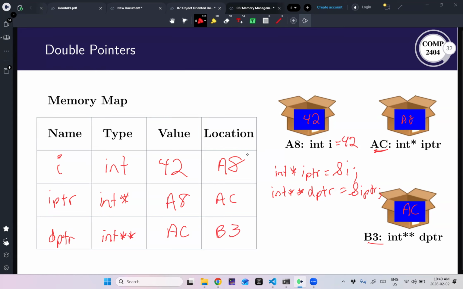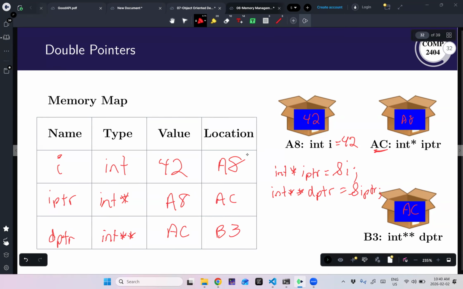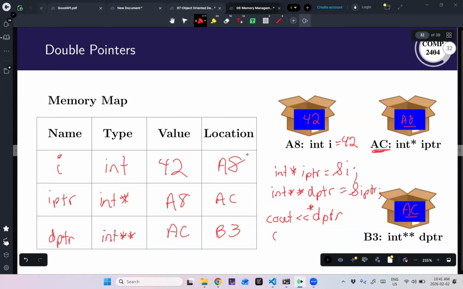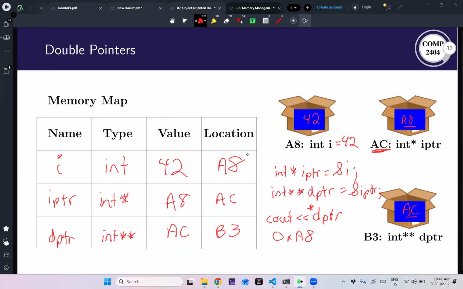Okay, so now what can we do with this double pointer? Well, what if we printed it out to the screen? If we print out doublePointer, this will of course print out the value, which is AC. So we'll get a memory address AC. Technically it'll look like this, and there'll be a lot more characters there, but that's what you would get. If I dereference my double pointer, then it jumps to this address, AC, and returns the value it finds there, which is A8.